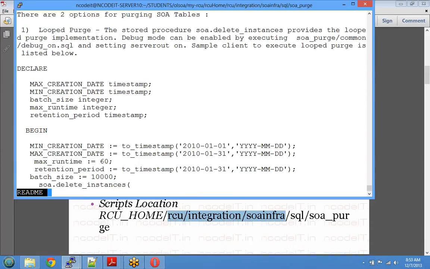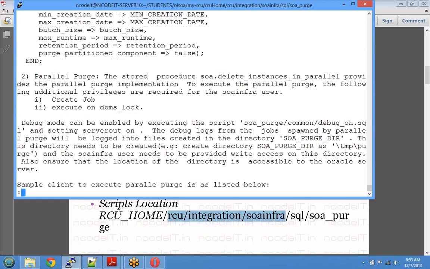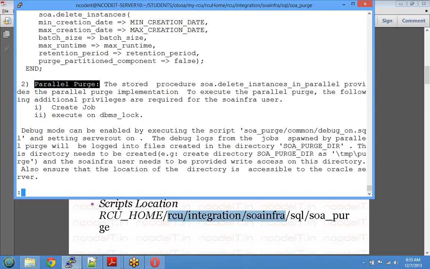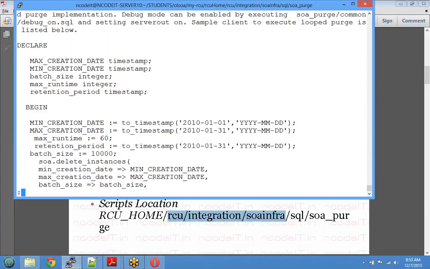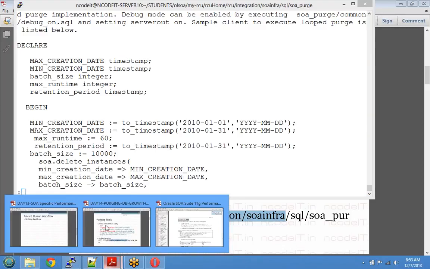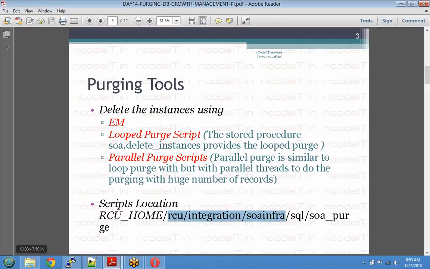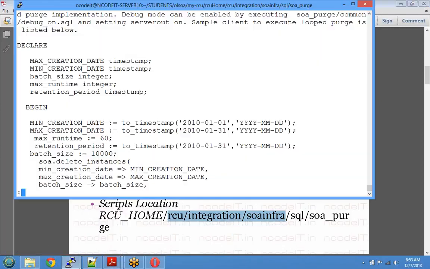See this one. You've got a loop purge and you've got a parallel purge. And this is the script for loop purge. Now, as I told you, when you use loop purge versus when you use parallel purge, these are the purge scripts you are talking about.